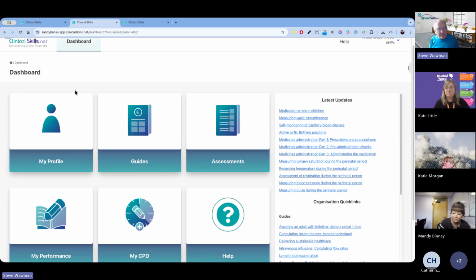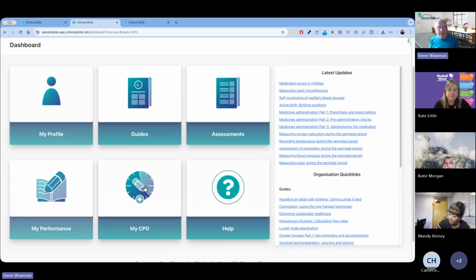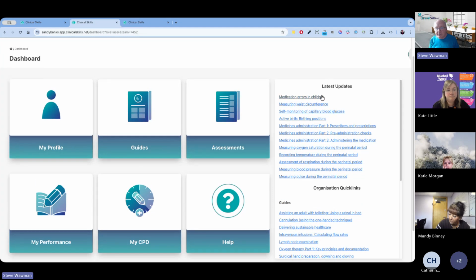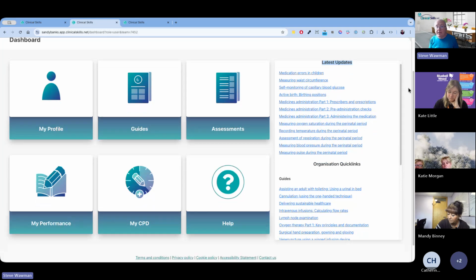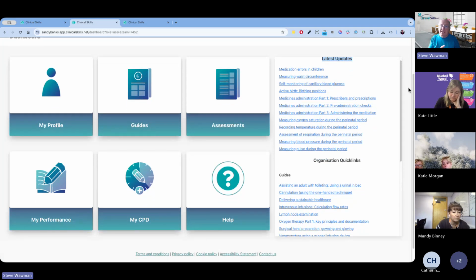Now, the dashboard is composed of tiles on the left-hand side, and you've got 6 tiles here, and various links on the right-hand side. Just to cover what's on the right-hand side to start with, we've got more than 500 clinical guides on the system, and we're updating them all the time. Nearly 90% have been updated in the last 2 years.